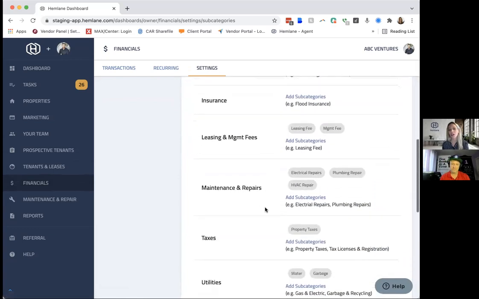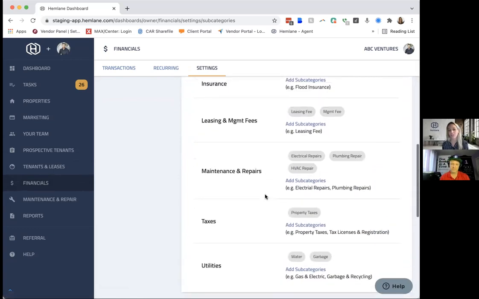Now, a lot of things will be tracked through Hemlane. So automatically leasing fee or management fee, if you're working with a leasing agent or a manager on Hemlane, they will be charging you whatever those fees are.